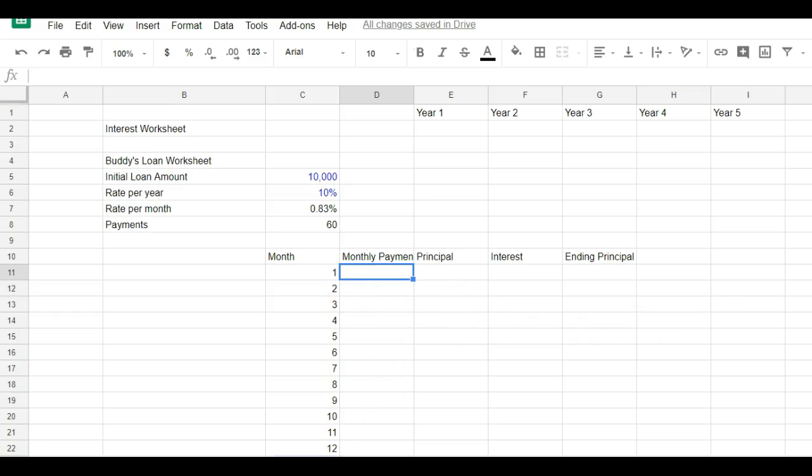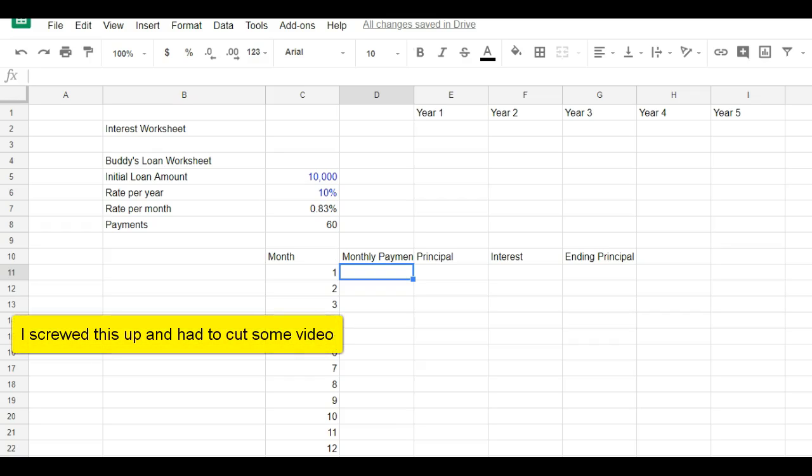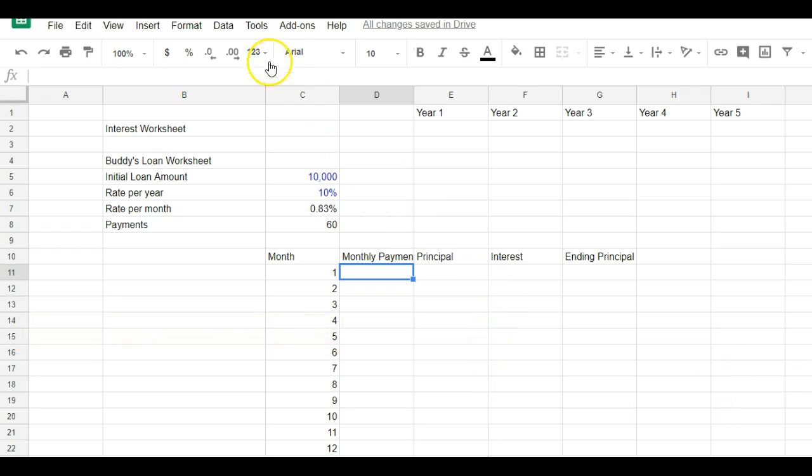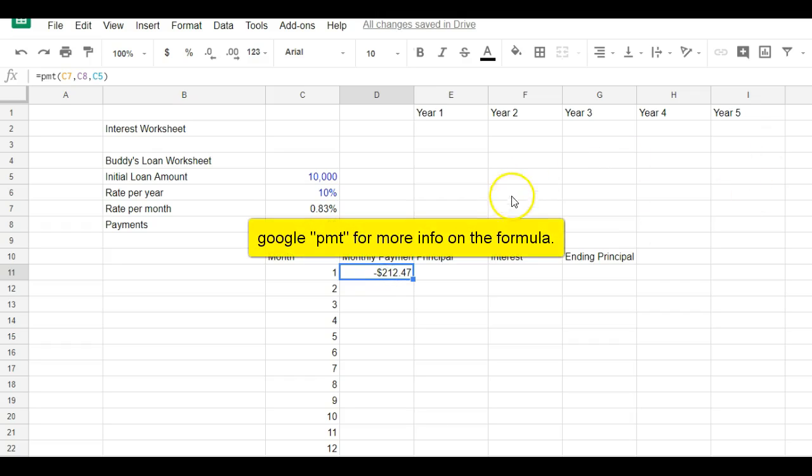Now, one thing I need here is the exact monthly payment, and you do that in Google Spreadsheets. Each Excel has a slightly different model, but it's about the same. Equals PMT, and I do rate per month, comma, payments, comma, initial amount. All right, and there we go. And that is my payment per month on that loan.